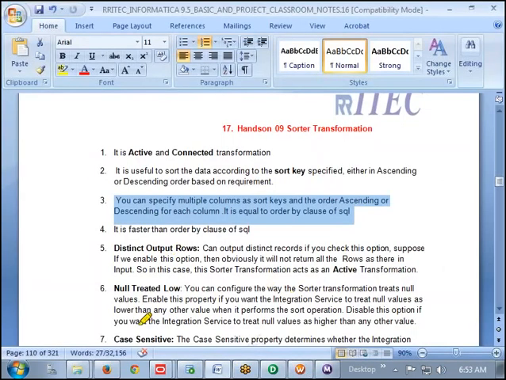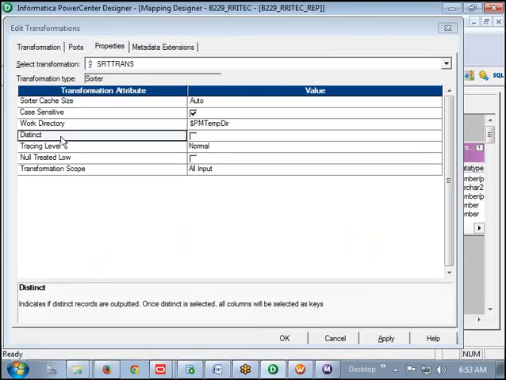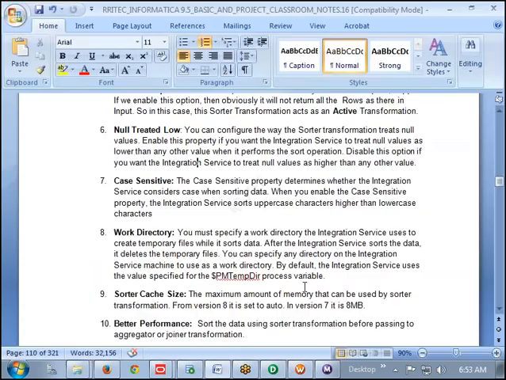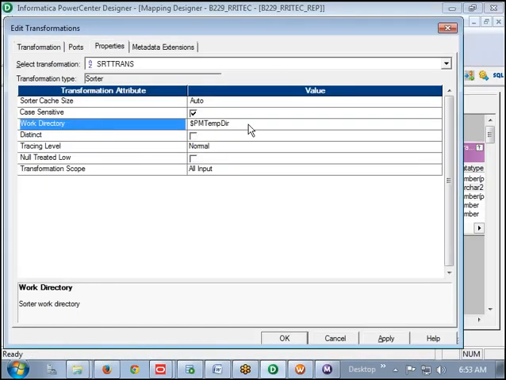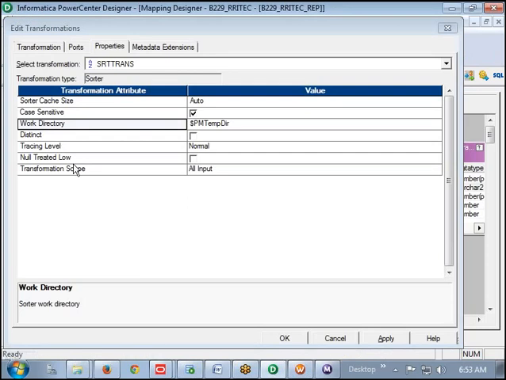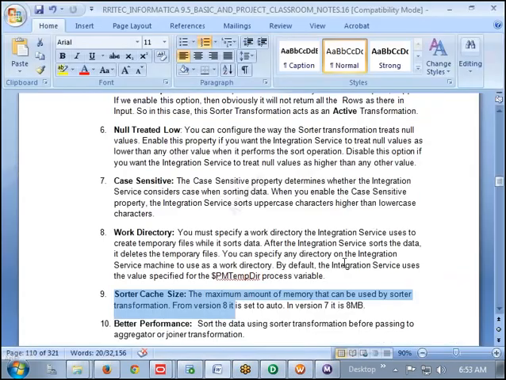Next one, case sensitive. Small letters and capital letters, if you want to treat them differently, then you have to select case sensitive here. Then, work directory. Whatever temporary files we get at runtime, we are going to keep here. Then, cache size. As you know, here we already have one thing that is called cache. The cache is what? Auto.